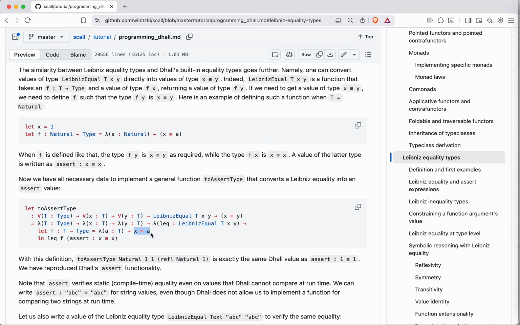And how do you provide the equality? You provide it like this. So the value of this type you provide like that. This will type check only when x and y are equal. This will not type check when x and y are not equal, when you use this function. But this function is defined. It is well defined in general.